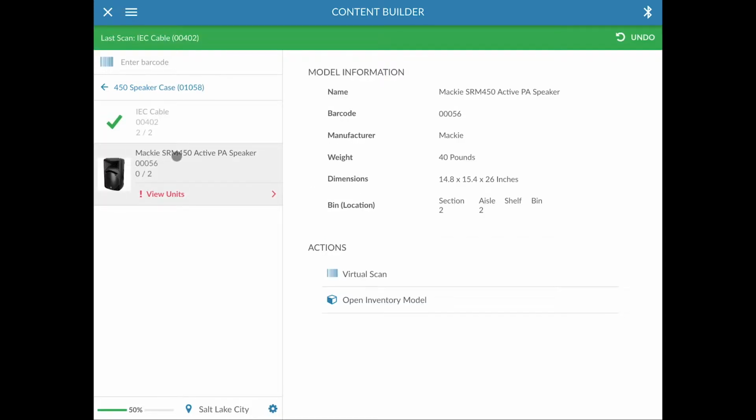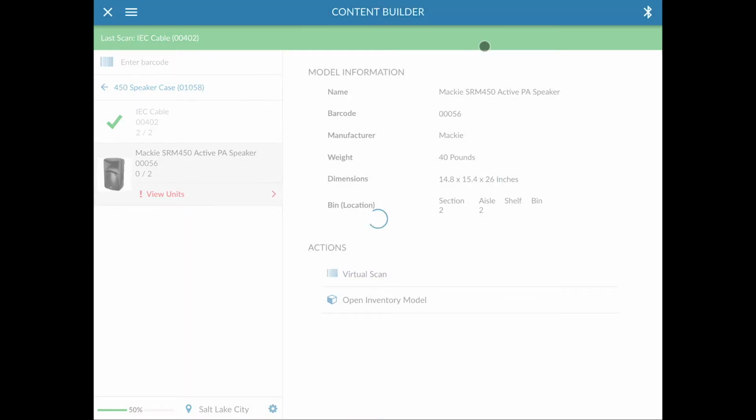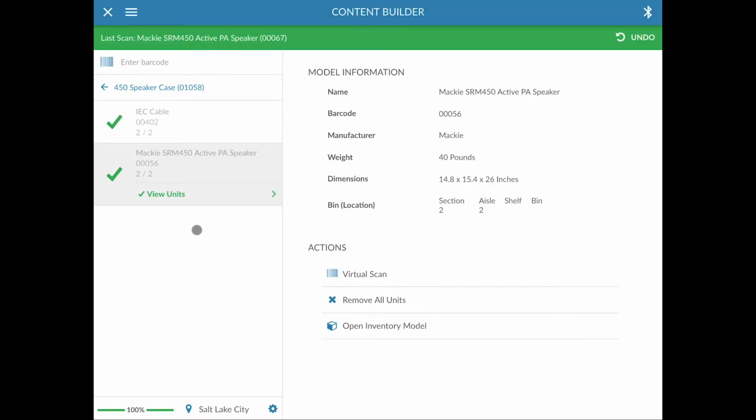If I have a serialized model, I could also do a virtual scan if I want, although we don't usually recommend doing this. We typically recommend just scanning the barcode with a barcode scanner, or hand entering the barcodes, or using the camera, but you certainly can do a virtual scan if you want. And you can see that once I've scanned the required units, it shows the quantity updated, but also the View Units section has a green check mark and shows up as green because it's now complete.